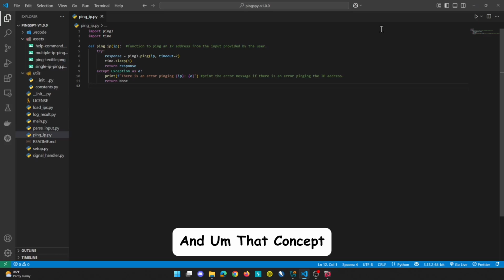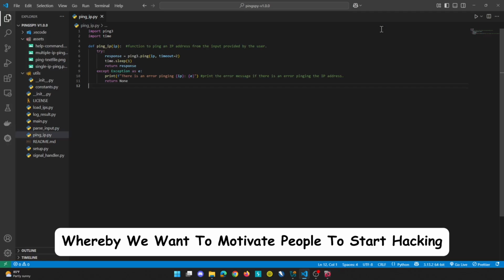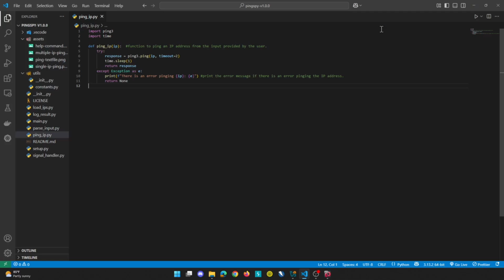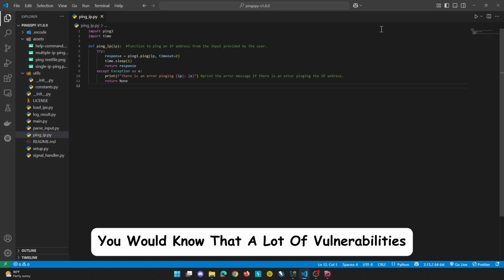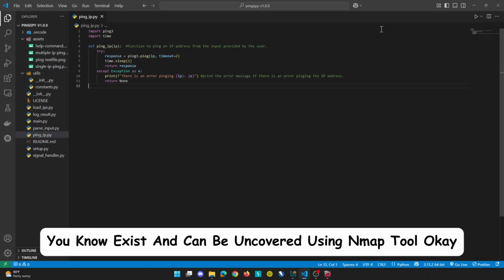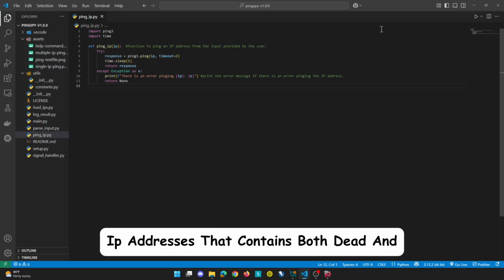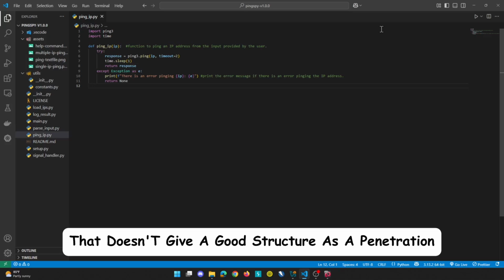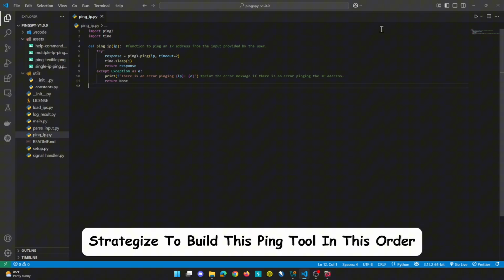That concept spawned from a place of passion, whereby we want to motivate people to start hacking IP addresses and not just rely on pen testing domains. If you are very good with pen testing, you would know that a lot of vulnerabilities exist and can be uncovered using the Nmap tool. You cannot just feed Nmap IP addresses that contain both dead and alive IPs. That doesn't give a good structure as a penetration tester. So that's the reason why we strategized to build this ping tool in this order.